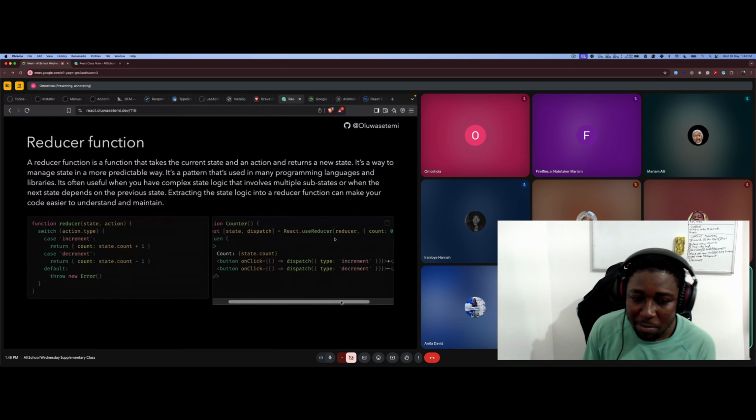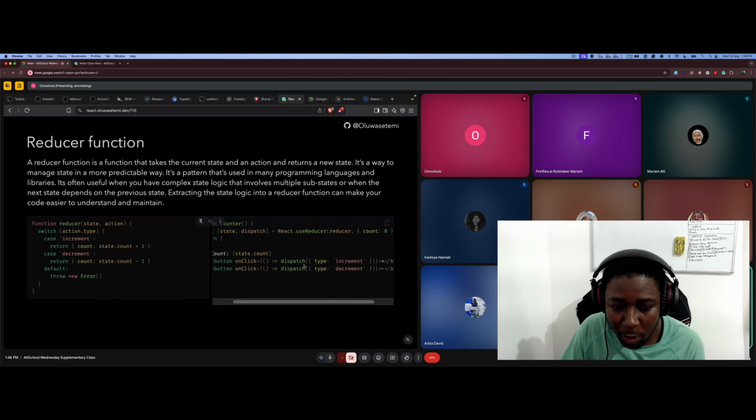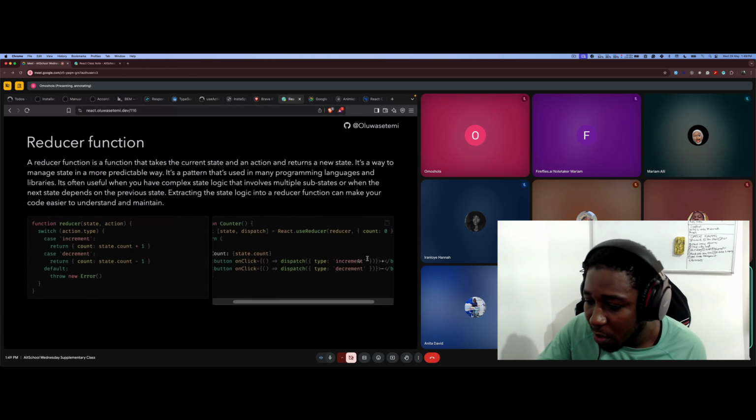The dispatch will then be a function that you can call and tell it what particular action to do. So you see this dispatch now is a function, and inside of the function, what are we passing? You're passing an object that contains type. So the dispatch is expecting an action, and that action is the object. So the object of type increment is describing to the dispatch that this is what I want you to do.